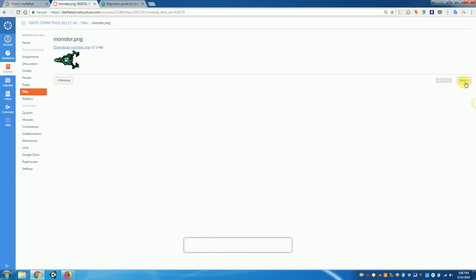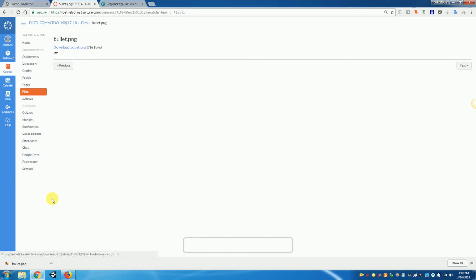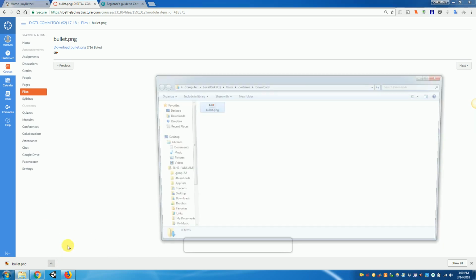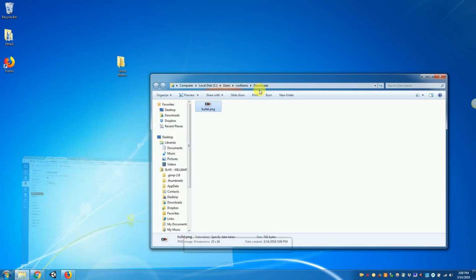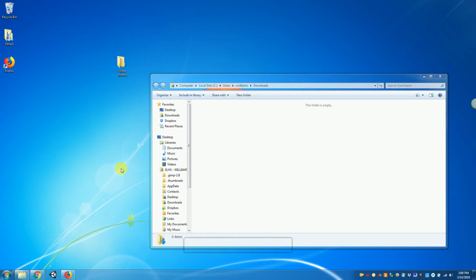So we will simply click next and open up our bullet. Do the same thing. Just drag and drop.